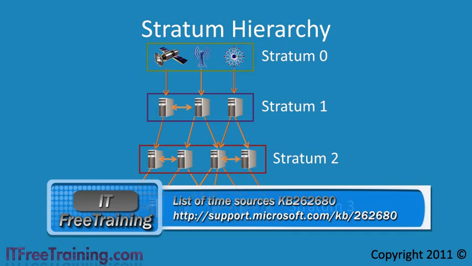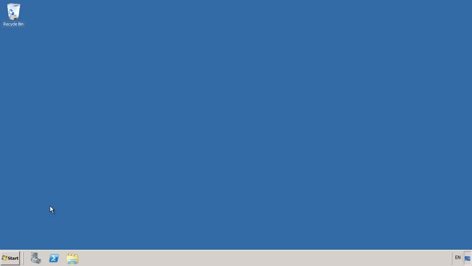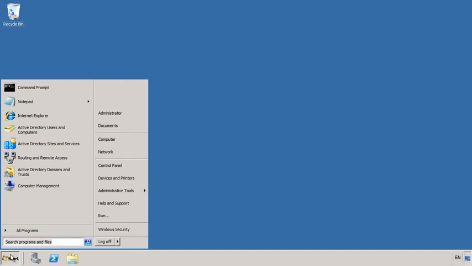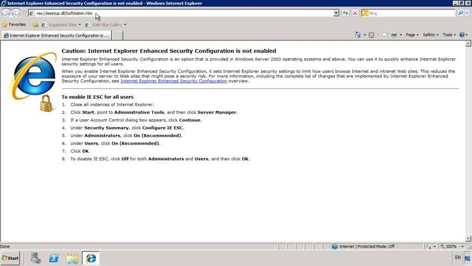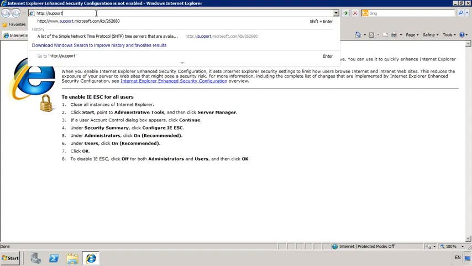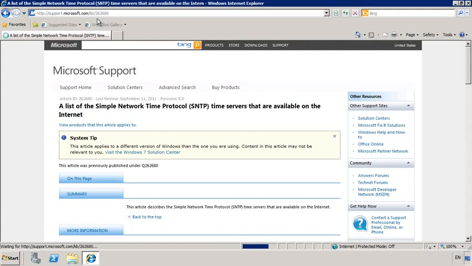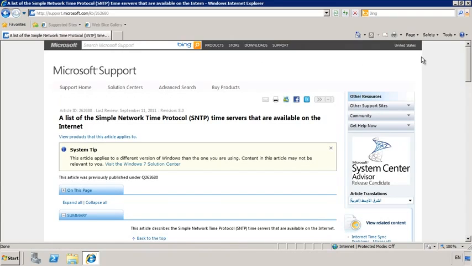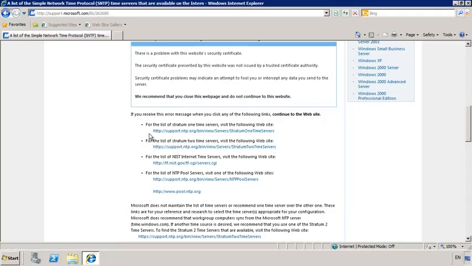I will now change to my Windows Server 2008 PDC emulator to show you how to do that. From my Windows 2008 server, I will first open Internet Explorer and open KB262680. Microsoft does not keep a list of external time servers, but this page does have a link to another website that does. About halfway down the article, you can see the link for Stratum 1 time servers, and below that, the link to Stratum 2 time servers.